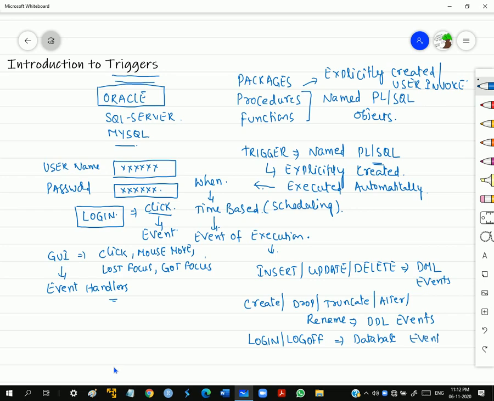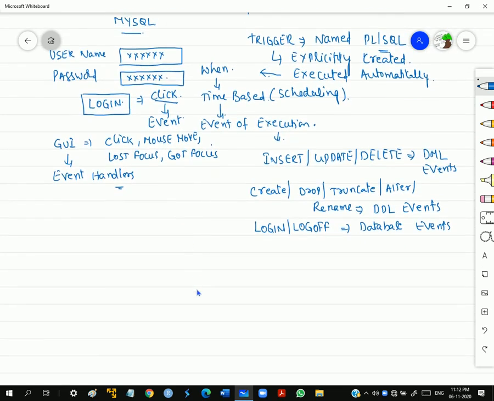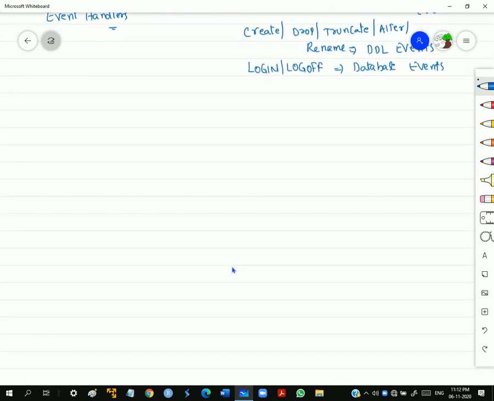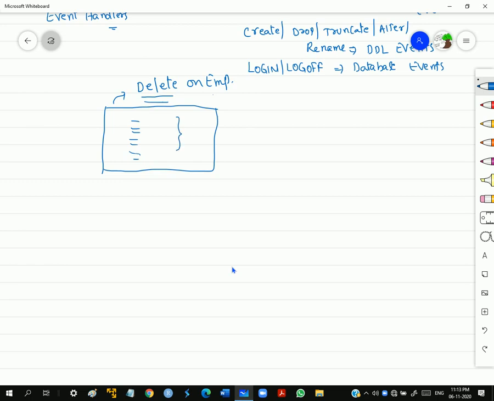So a trigger is nothing but some logic or functionality which we write. Whenever that particular event happens, the trigger is automatically executed. That means we write some code here, whatever code you write, and I specify that this trigger should be executed whenever I perform a delete operation on a table, for example the EMP table. So that's it. Once you create it and leave it, whenever at any point of time the user performs a delete operation on the EMP table, immediately this code gets executed.